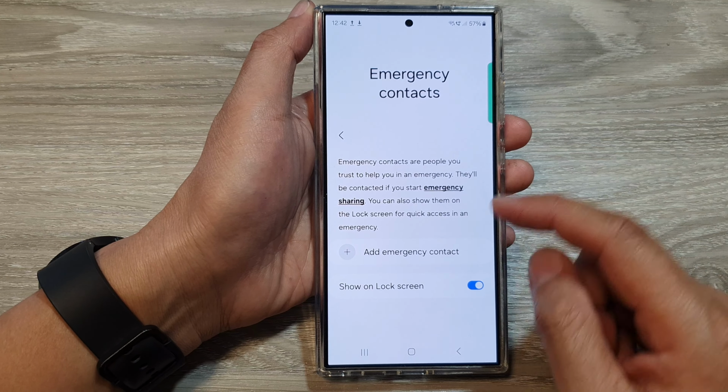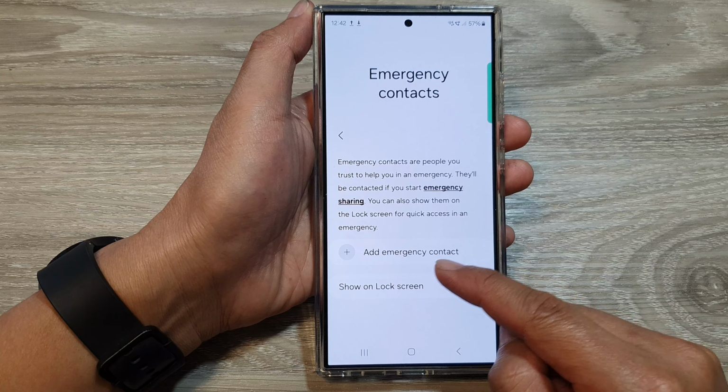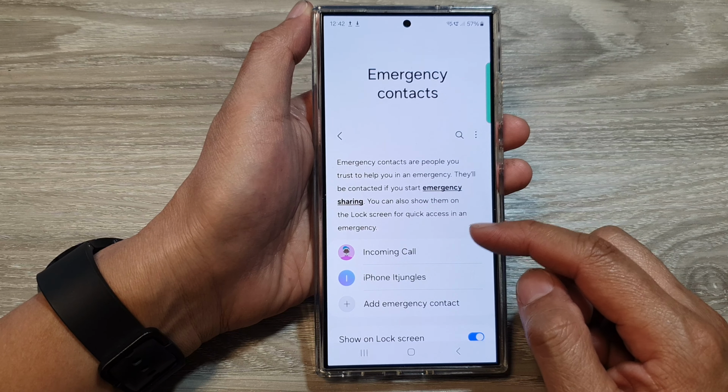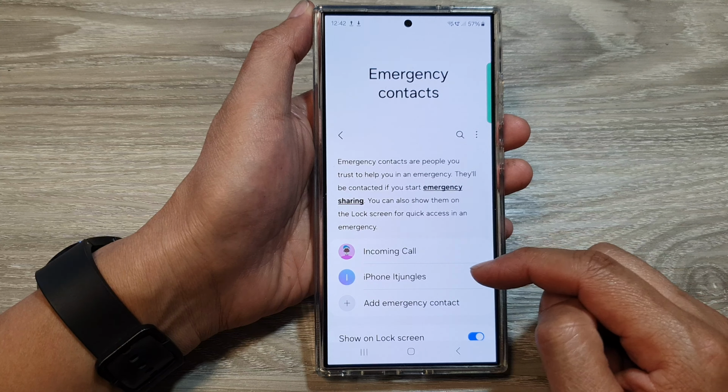From here, tap on add emergency contact. In here, we can then scroll down and then select a contact that you want to add to the emergency contacts group. Then tap on done. So at the moment, I have 2 members in this group.